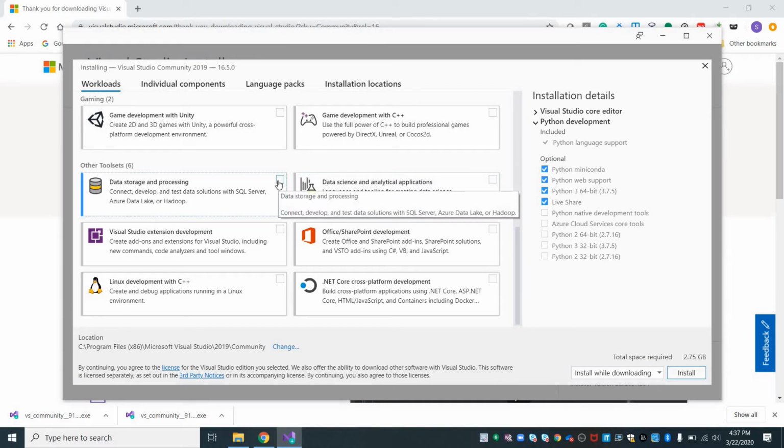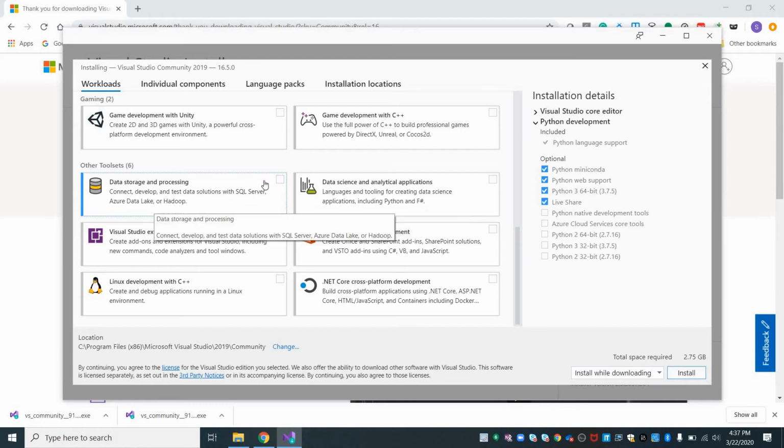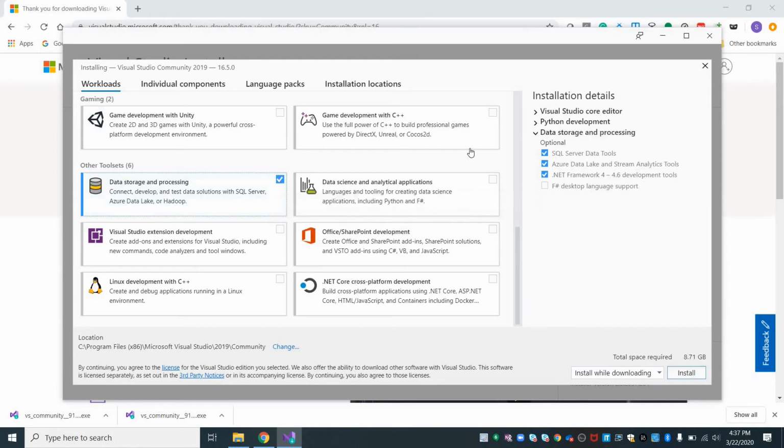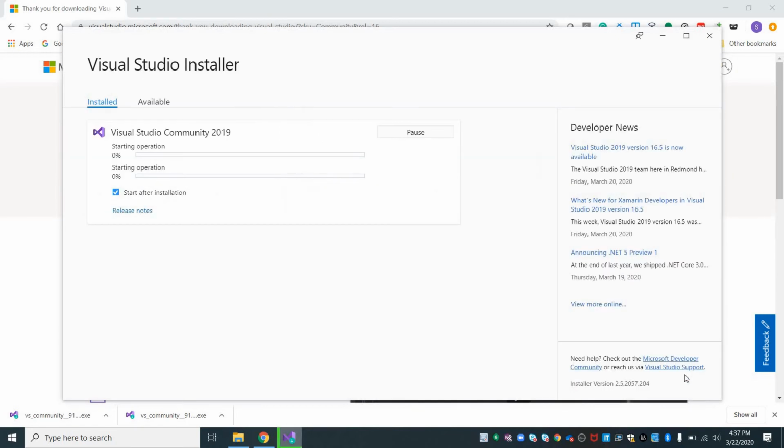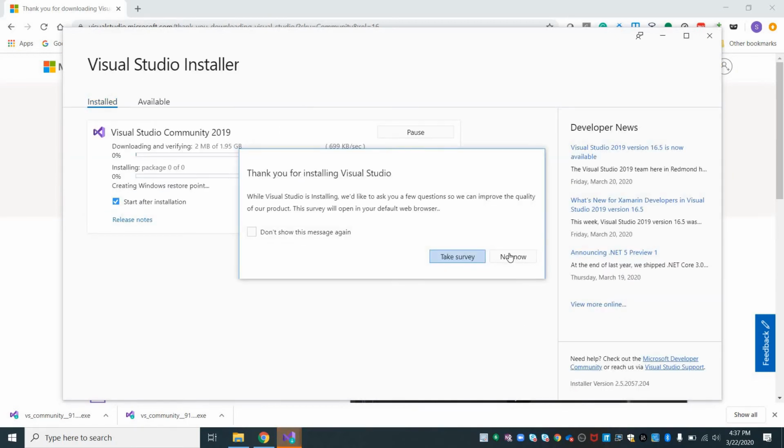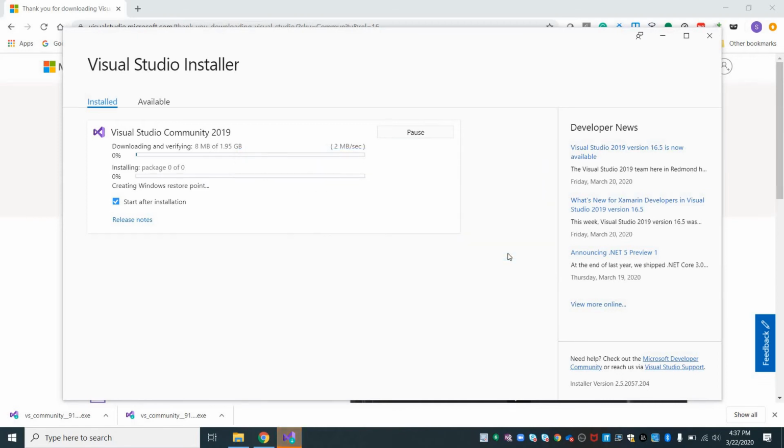data storage and processing, which will allow us to work with SQL Server, Azure Data Lake, or Hadoop. If you want, you can include a couple of others, but then it's going to take a little more on the space side. So with that, let's click on install. Please note that these workloads can be added later also.